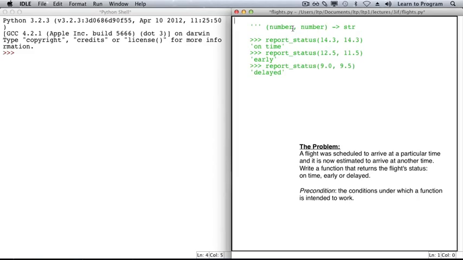Time for the header. We know that we've named the function report status, and now we need to decide on two good names for the parameters. The first parameter I can call scheduled time. The second I will call estimated time.